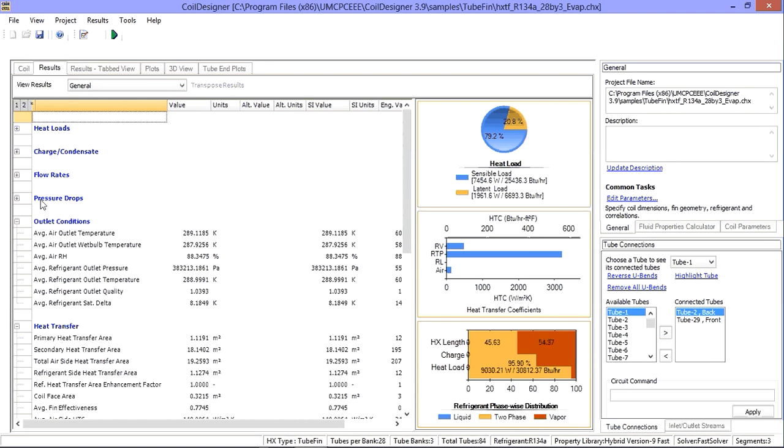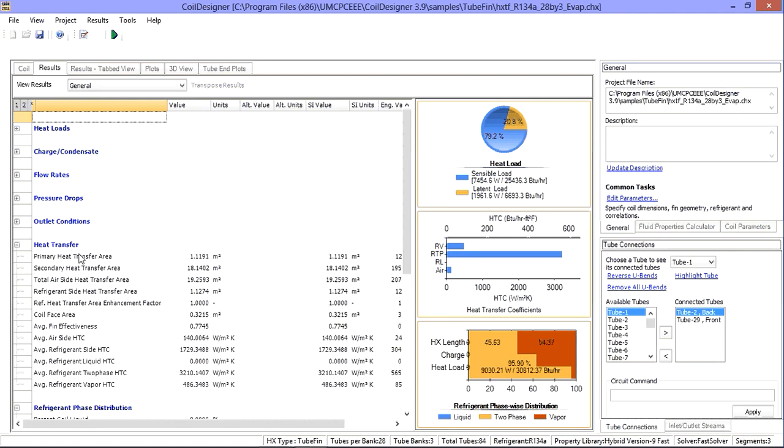The program solves for outlet conditions, and average values are listed. Note that the average refrigerant saturation delta is used to indicate superheat or subcooling. A negative value indicates subcooling. A positive value is used for superheat, as with this evaporator example. The next section provides details about the coil's heat transfer, including the heat transfer coefficients. These are calculated based on the selected correlations and correction factors, if utilized.